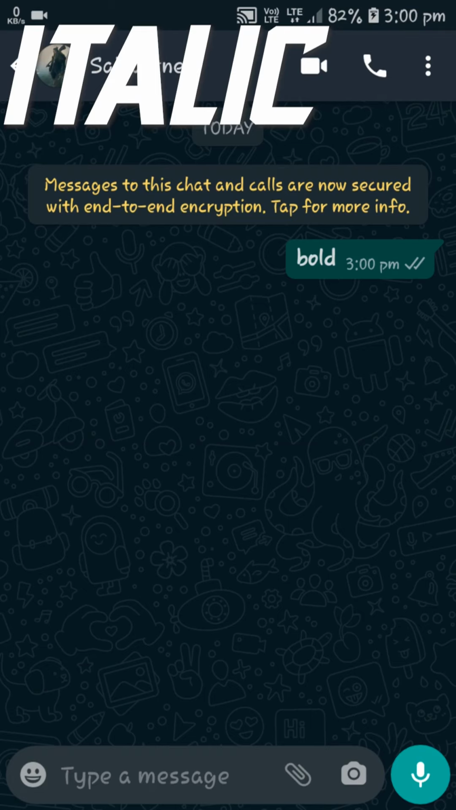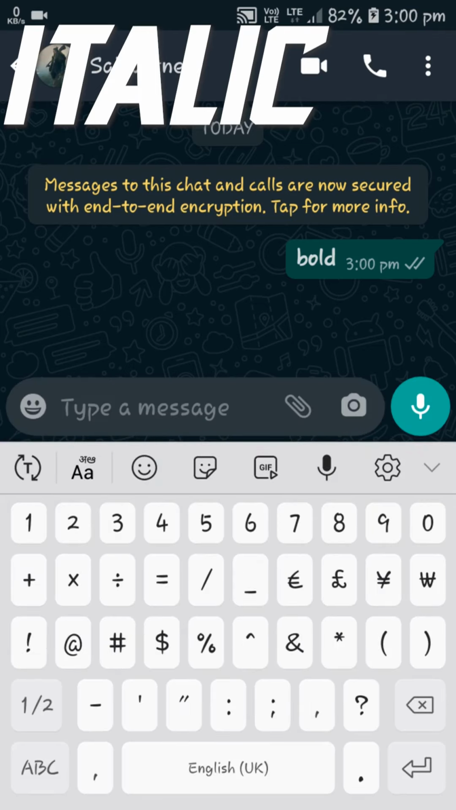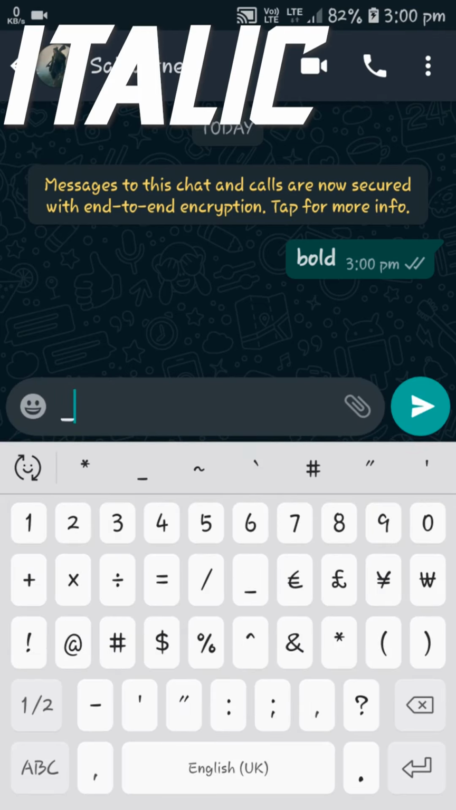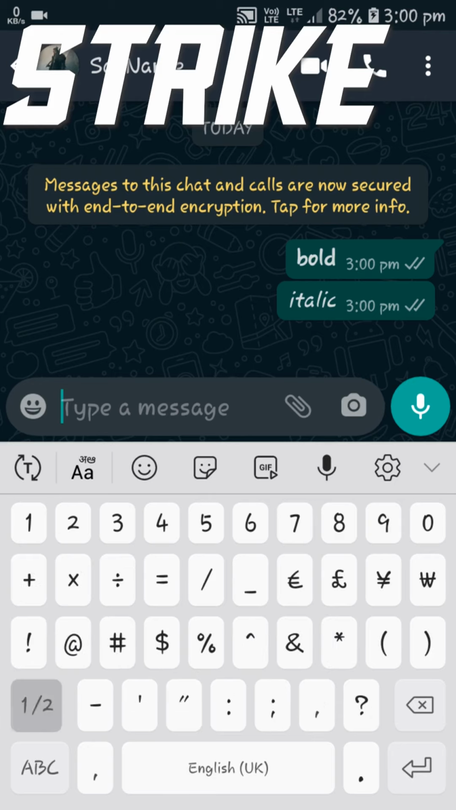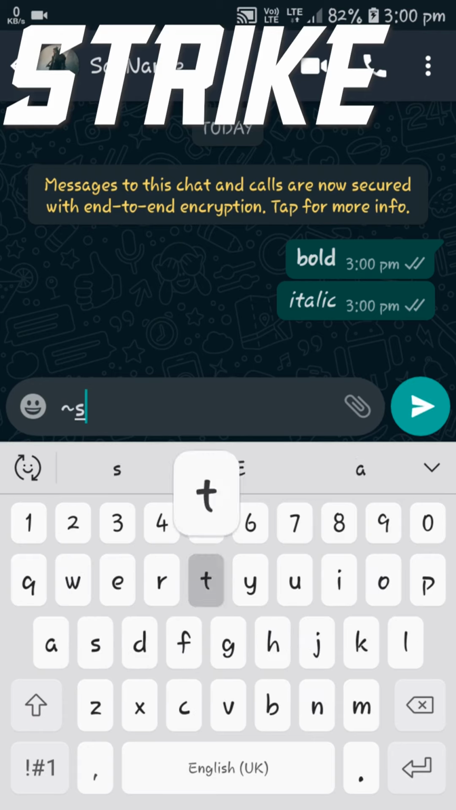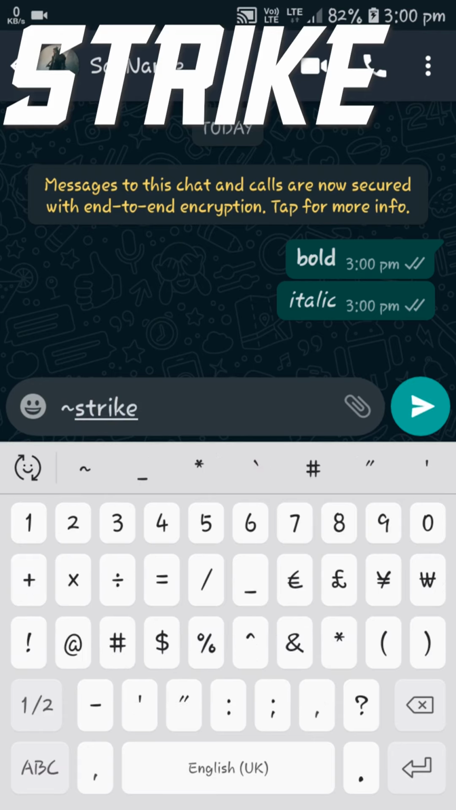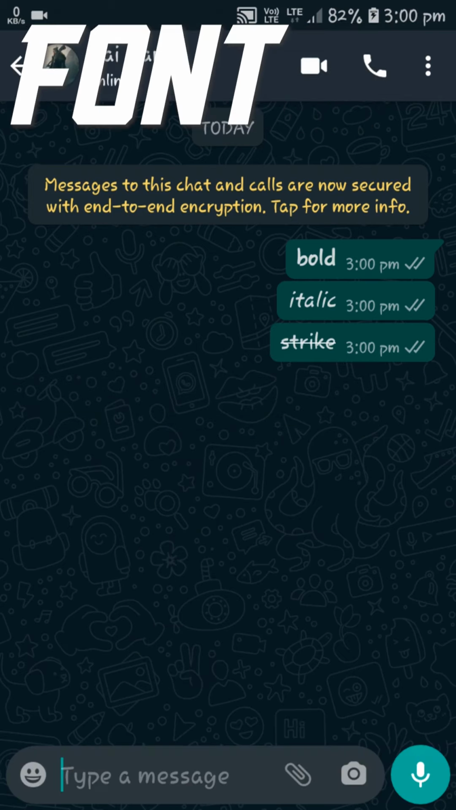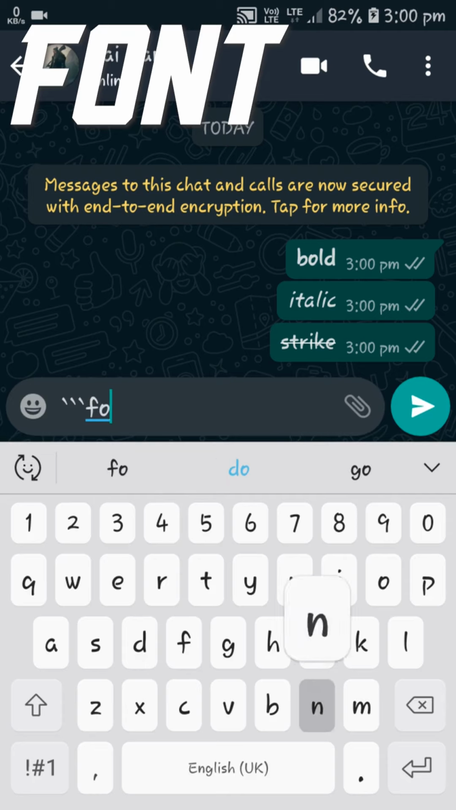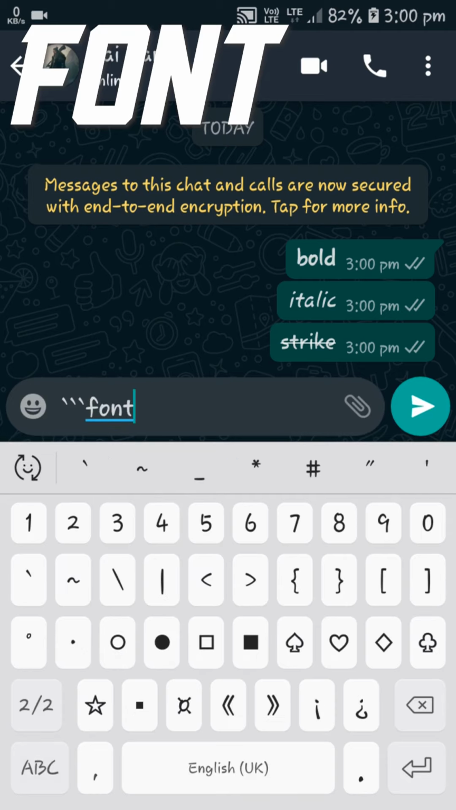To send italic, add underscore before and after, without a space. To strike through, add not symbol, before and after dot. Now your text is striken. For block font, add 3 left tilted upper commas, before and after.